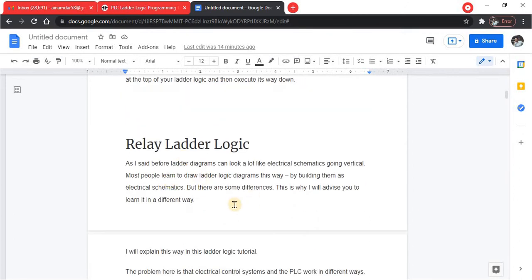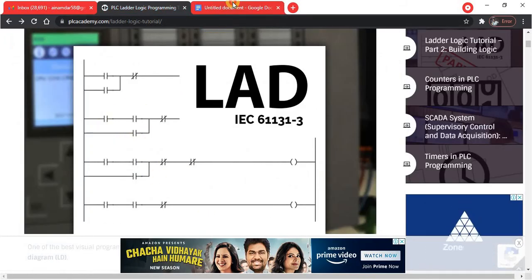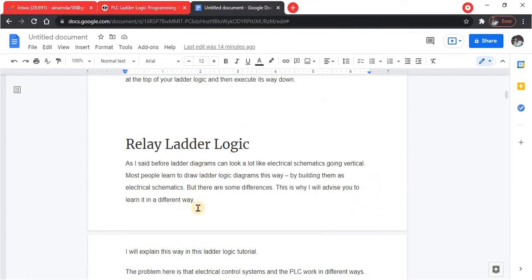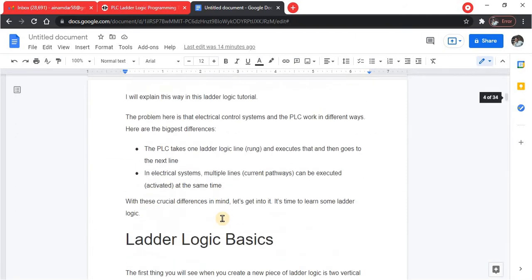Then we are going to see relay ladder logic. As I said before, ladder diagrams can look a lot like electrical schematics going vertical, in a downward direction. Most people learn to draw ladder logic diagrams this way, by building them as electrical schematics, but there are some differences. This is why I will advise you to learn in a different way.